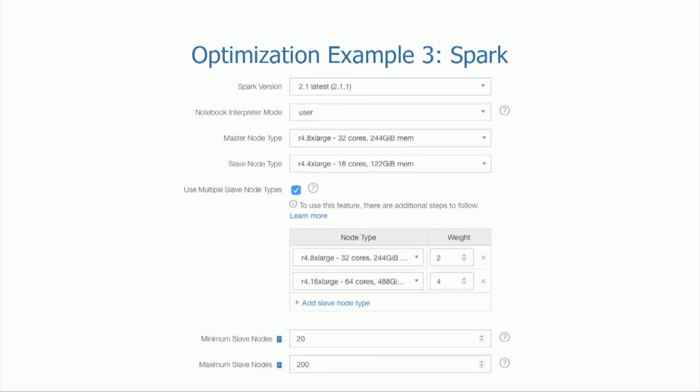Lastly, we have the Spark example here. Spark is a little bit more unique in terms of it supports notebooks. And we recommend the user notebook interpreter mode because that means the resources for the notebooks run in the master node. Therefore, we recommend the master node being one instance type higher than you would normally use for the slaves. If you're already using 16x's all across the board, then obviously you can't use anything higher. But this would be kind of the most flexible configuration.